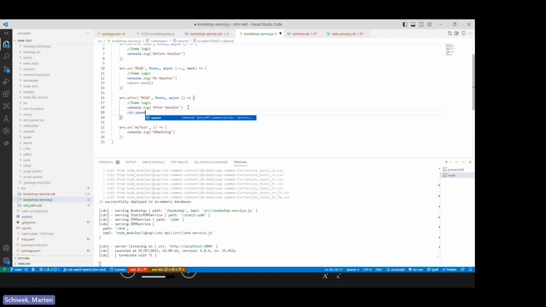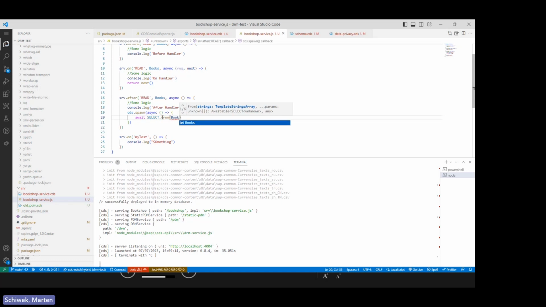So that's also a performance benefit. Whenever you have things with scheduling notifications, you should always use the CDS spawn to do the whole logic for sending the notifications, else you will block the response time and your customers will complain. And in there we just do a select from books. And now it started again.